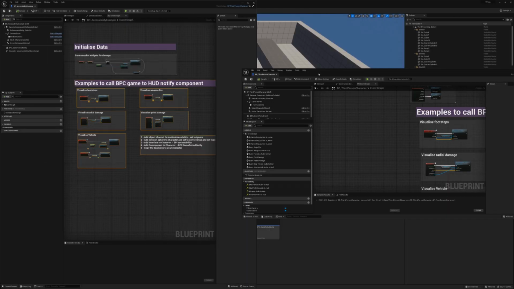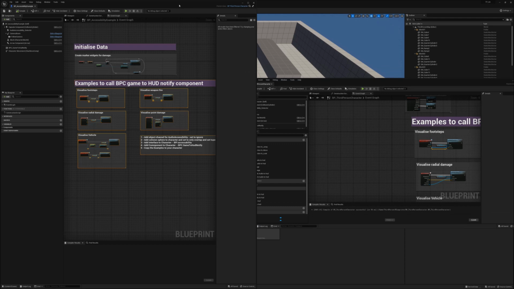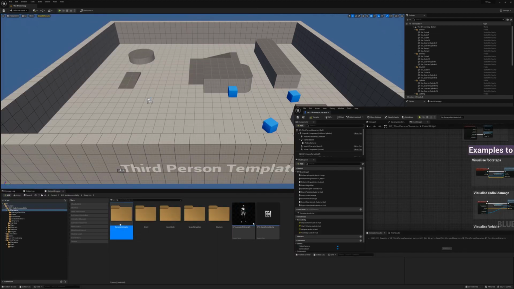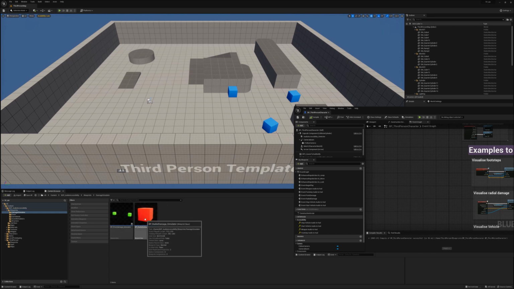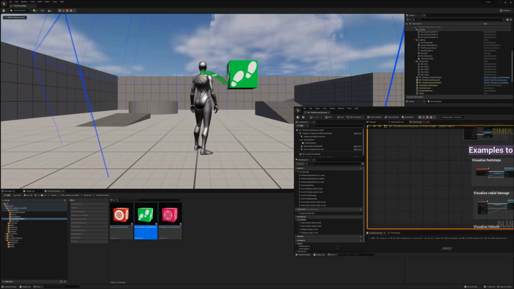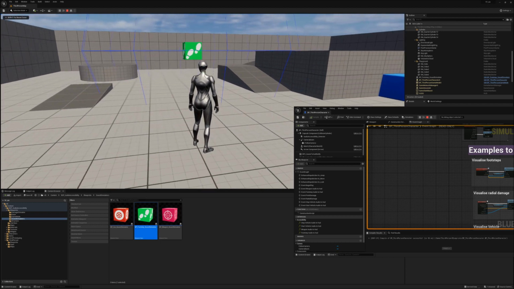Good to test the audio examples. So I'll just X out of here. I'll drag in one of the damage simulators. So let's just do sound simulator. Let's just do footsteps. Paste that in. And there we go. That's that working.